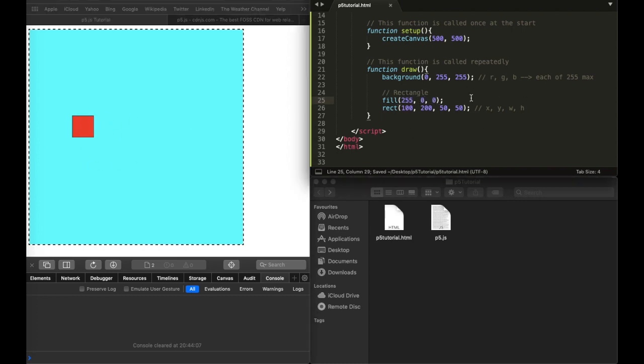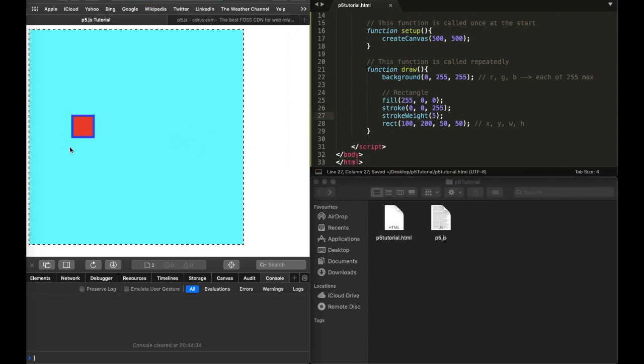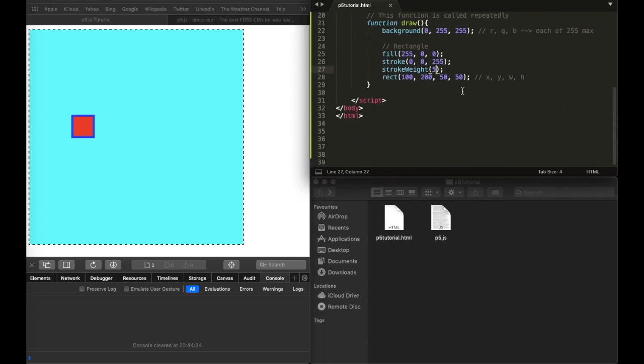And then you can also give a stroke, which is the color of the border, and this is also RGB. Let's say you want it to be blue. So 0, 0, 255, and then you can see that's blue. But then there's another thing, stroke weight. This is the thickness of the border line. Let's say 5 pixels, and you can see the border over there, but that looks really bad. But I'll still leave that over there.